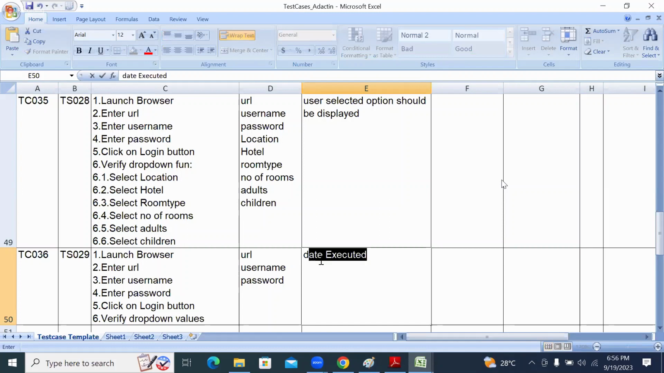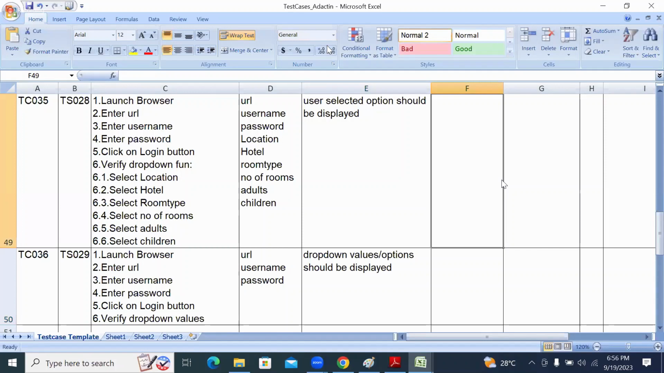In simple terms, we can mention that drop down values or options should be displayed. So what exactly the drop down options are, those particular drop down options have to be displayed.